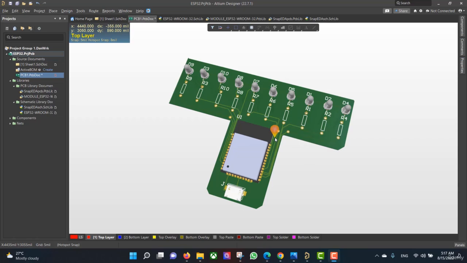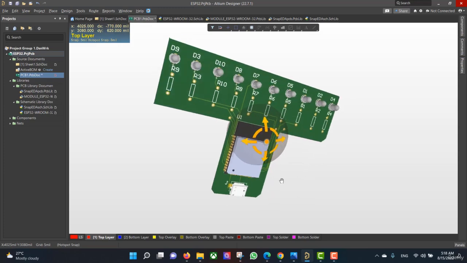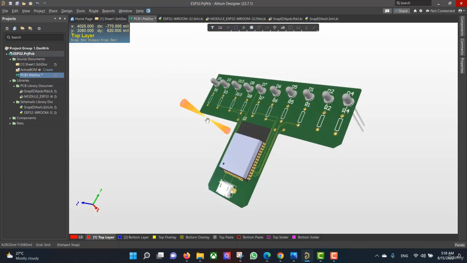Hello and welcome to a new lesson. Today we will learn how to design a PCB in Altium Designer. The circuit that we want to build is a flasher with ESP32. We will start from schematic to PCB, and finally we will get a 3D view like this. So let's get started.